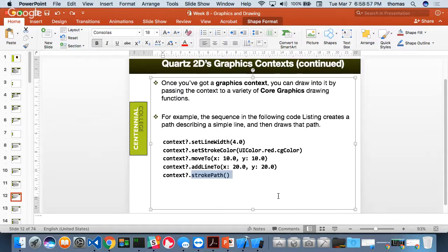What it does is it takes all the different things we've just described when we create our path, and it draws everything that we've described here. So again, if I want to set my line width to 4, that's 4 pixels, like a 4-point border, and I'm drawing my line from 10,10 to 20,20. That's what's happening, right? Now, we need to talk about a couple things.